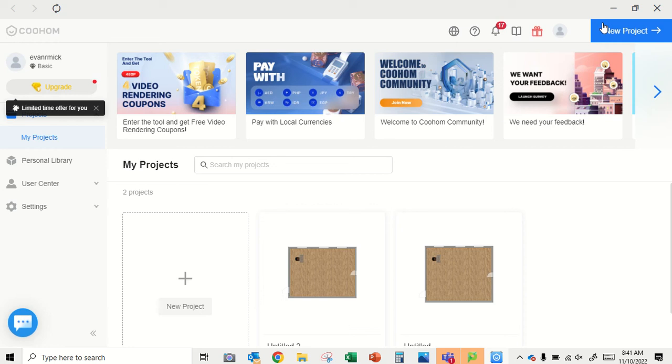How many of you have used Coohom, are using a desktop app, or are going online to use it? Okay, it's always online, but are you accessing it through the desktop app? Okay, so I'm using the desktop app. It looks the same, but you get more access on your screen.